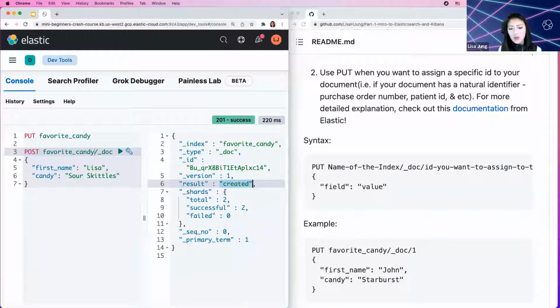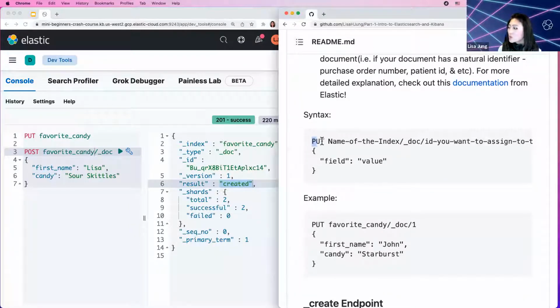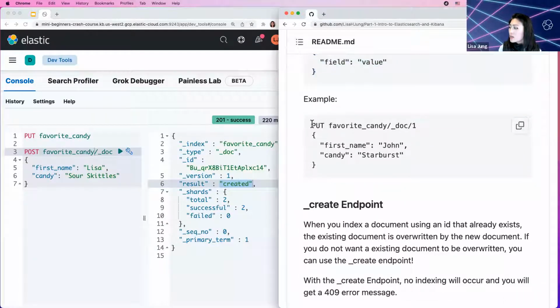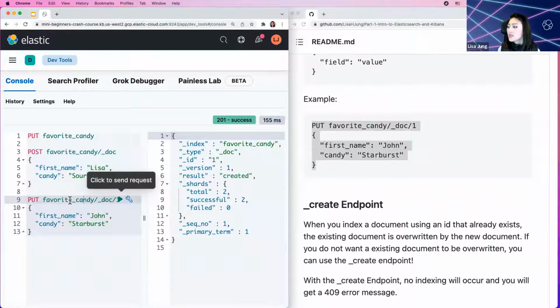So this time, we're going to index a document using put. If you look at the repo, the syntax you use for that is put followed by name of the index, document endpoint, and the ID that you want to assign to this document here. So in our example, what we're saying is put in favorite candy index the following document and assign it an ID of 1. So let's copy and paste that into the console. Make sure to select and send. And you'll see that document with an ID of 1 has been created.